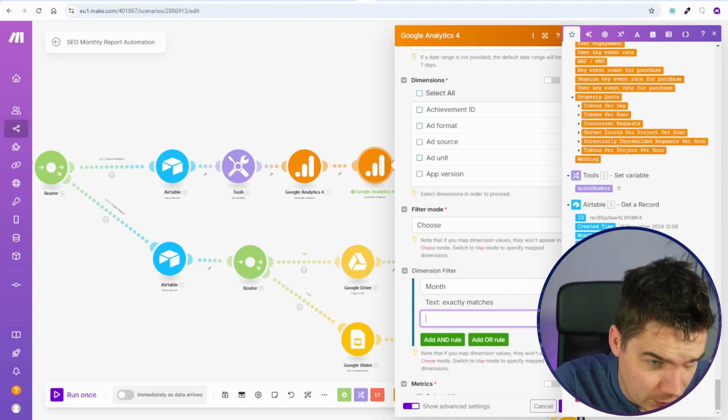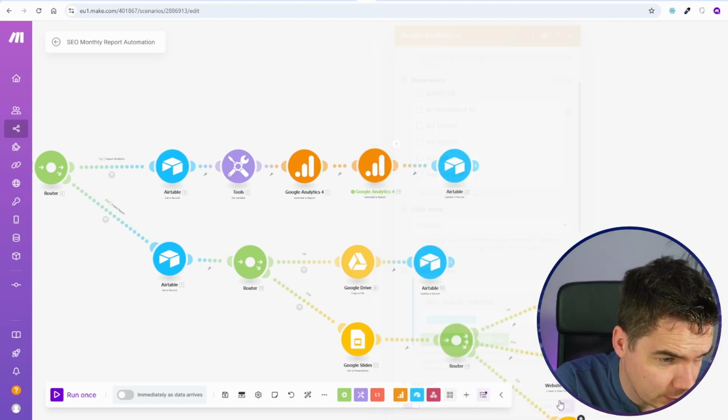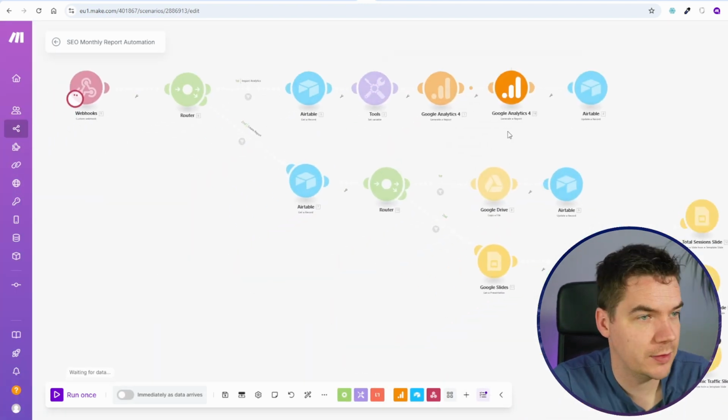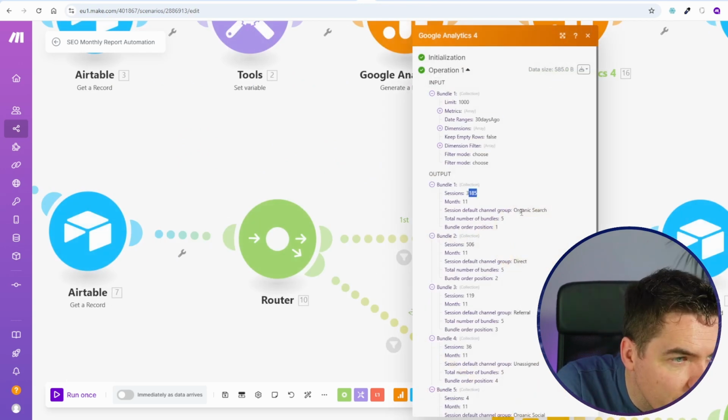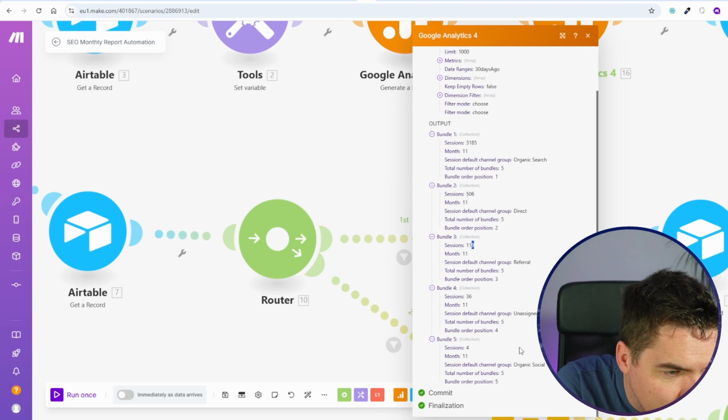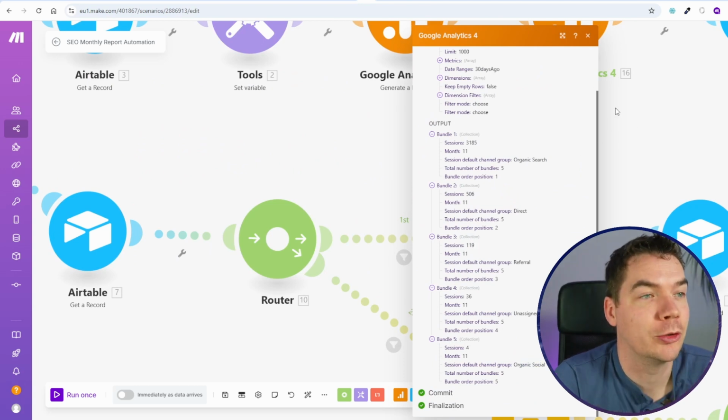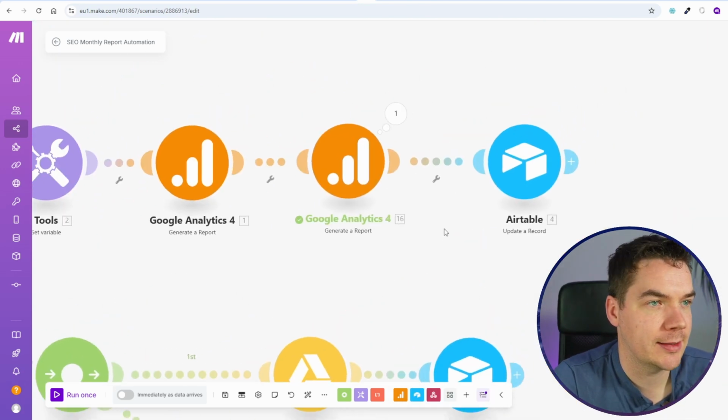Exactly matches our month from the Airtable. Press OK, run the module. 11 is the month. Cool. So 3,185 sessions for organic, 506 direct, 119 referral. If you want assigned social for, not a social website, that is excellent. So now let's save that to Airtable.